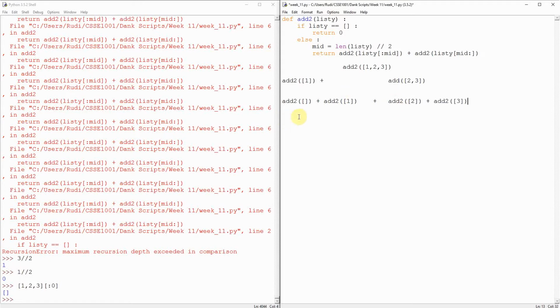Okay, so let's do this one more time just so we can confirm what's happening here. Add 2 of nothing. Well, this is our base case, right? We've hit our base case. Everybody wins, right? Not quite. So this gives us a 0, which is what we wanted, right? That's good. And then we've called add 2 of 1. Now we know add 2 of 1 gives us this.